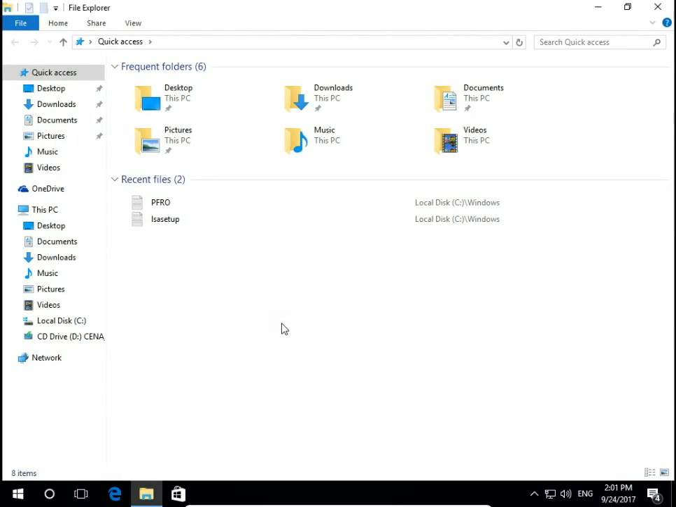It was a short tutorial about Quick Access and This PC in File Explorer.